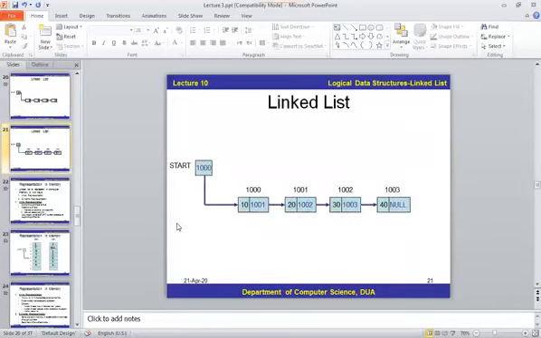So look here, I assign the value. For example, the first free memory location was 1000. So the start point where my list is going to start is memory 1000. In its value, I store the value 10.